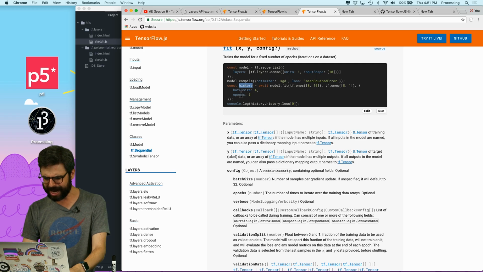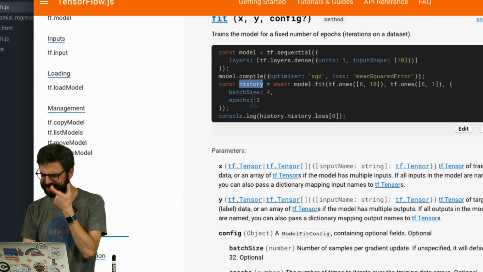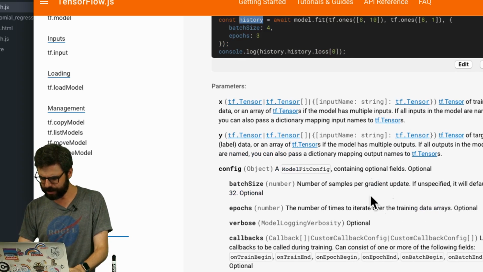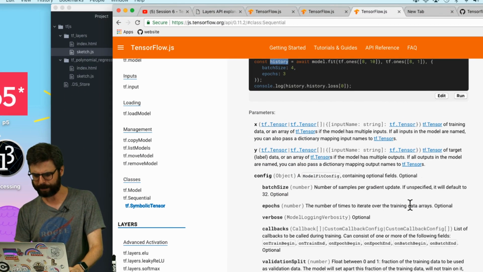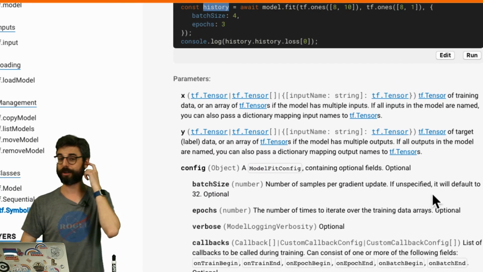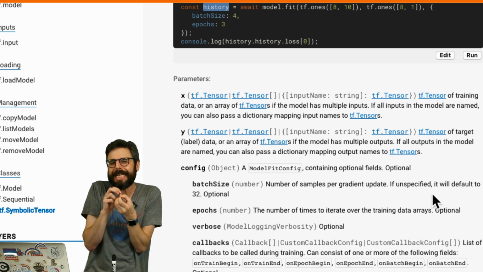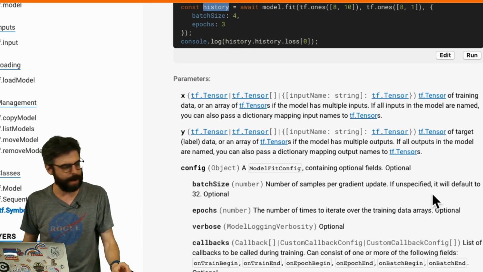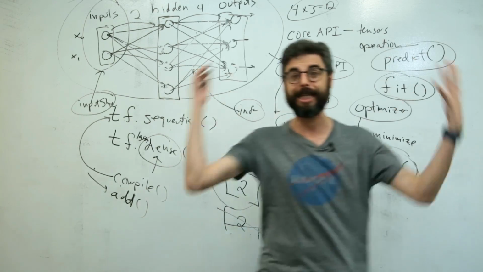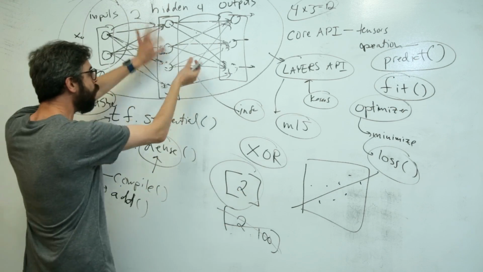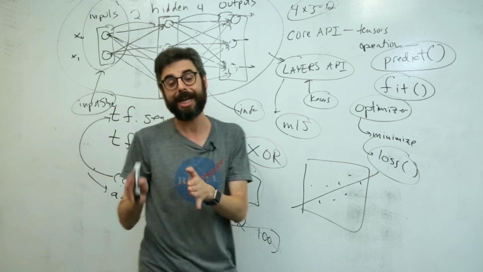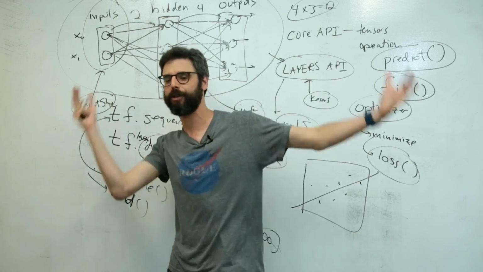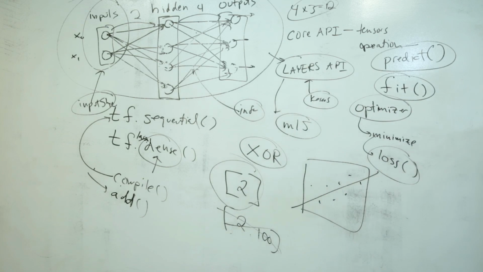OK. So then I have this idea of batch size. So batch size is, let's look at that, number of samples per gradient update. If unspecified, it will default to 32. So this has to do with the inner workings of how the gradient descent algorithm works, right? At some point, gradient descent is going to look at the error and is going to make all these adjustments to the weights. And so does it do that after 10 data points, after 20, after 32? So I'm going to ignore that.